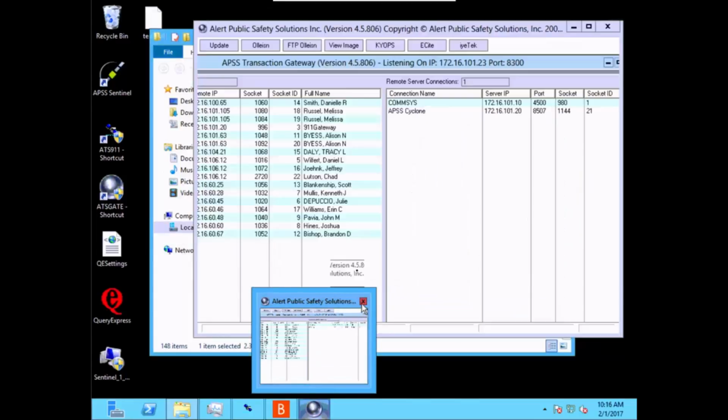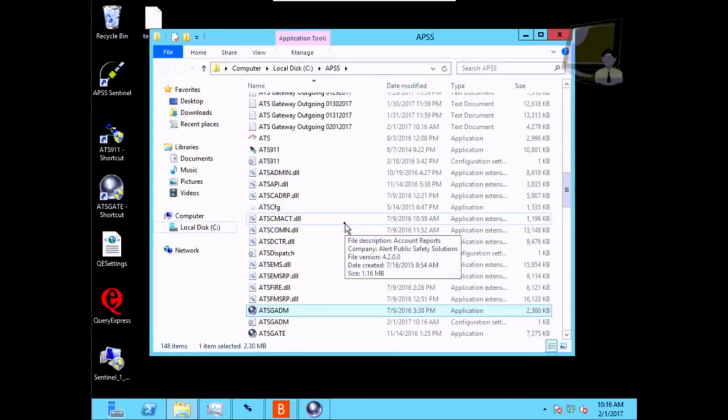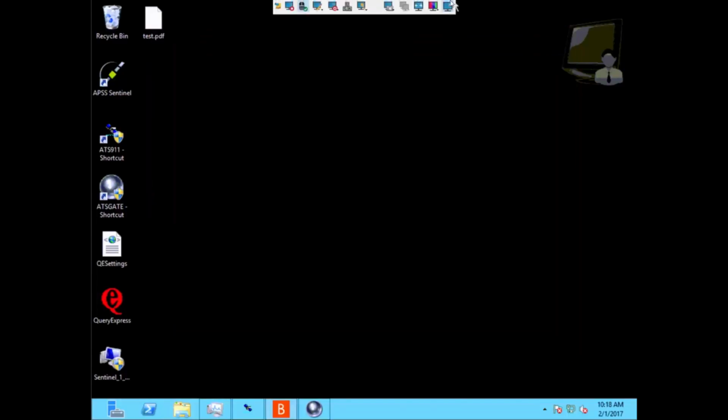And restart the gateway. After doing anything like that, any settings that are made to the ATS gateway admin tool, you have to restart the gateway.